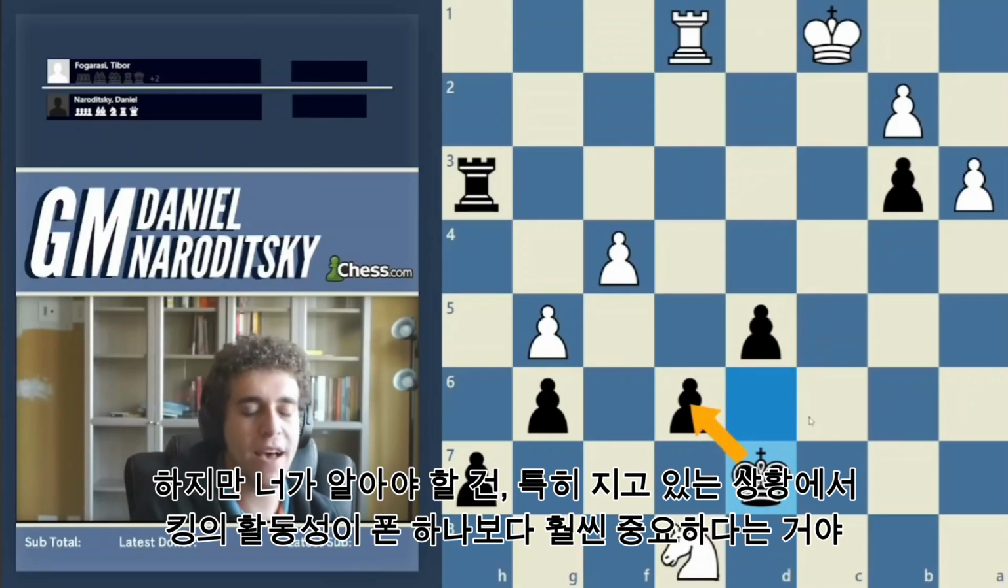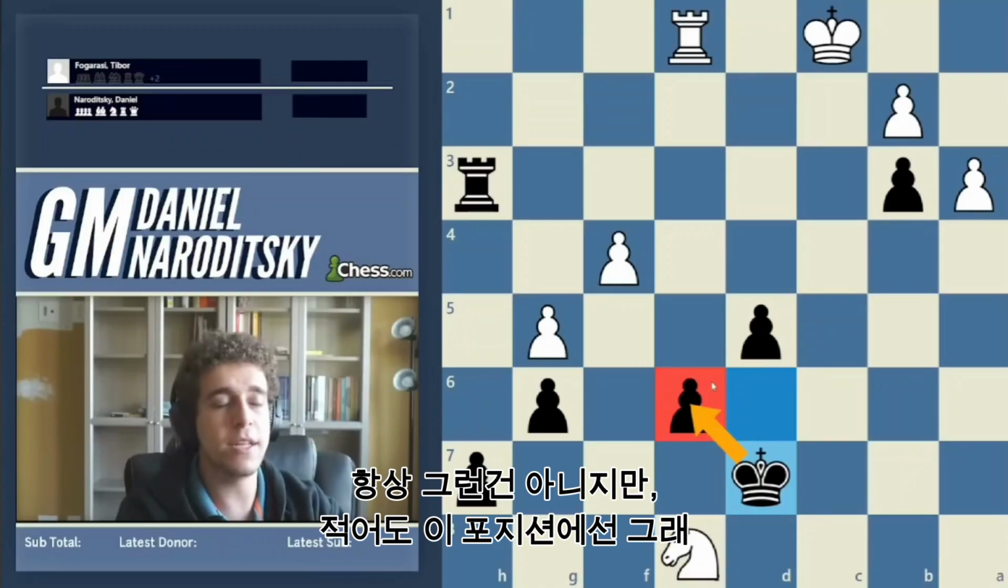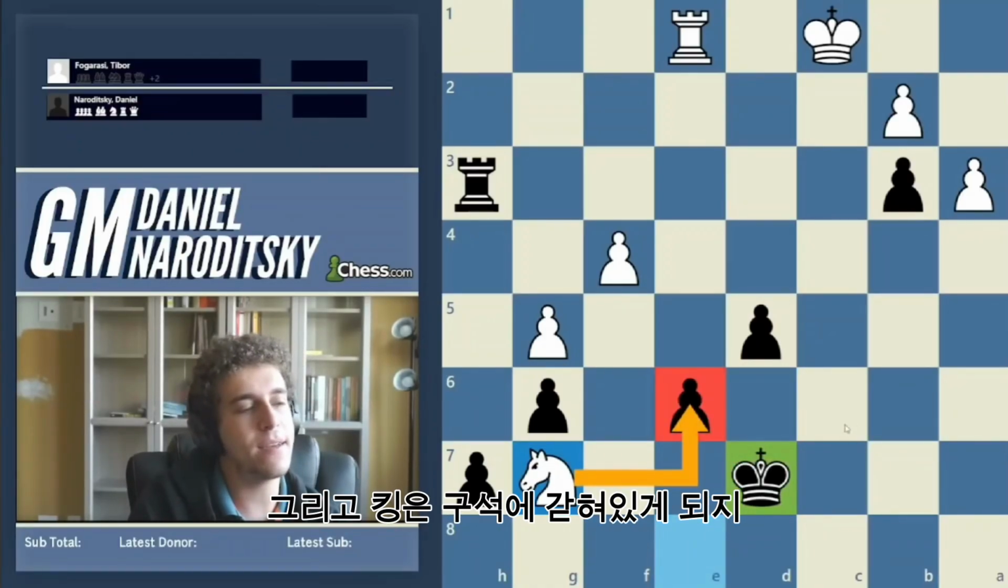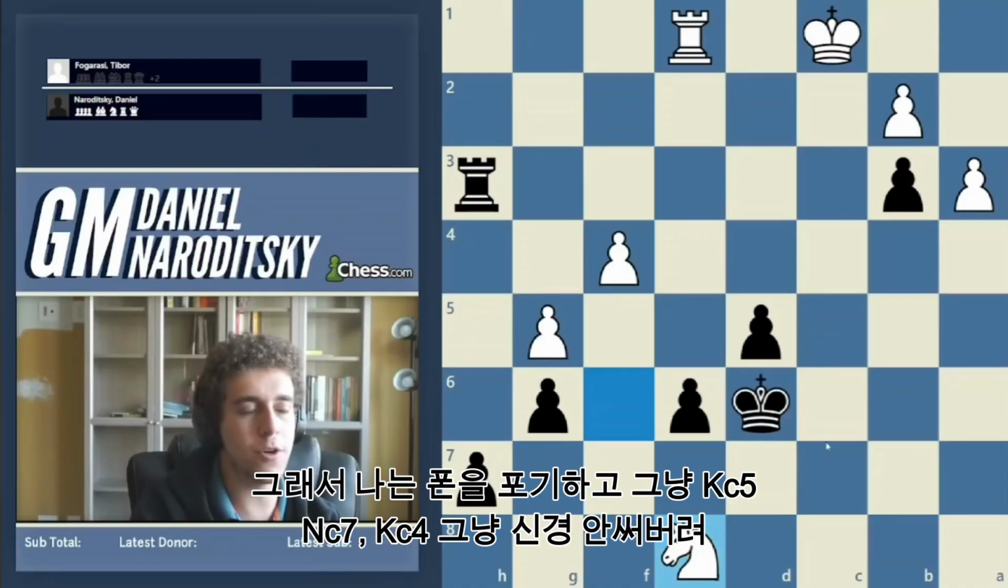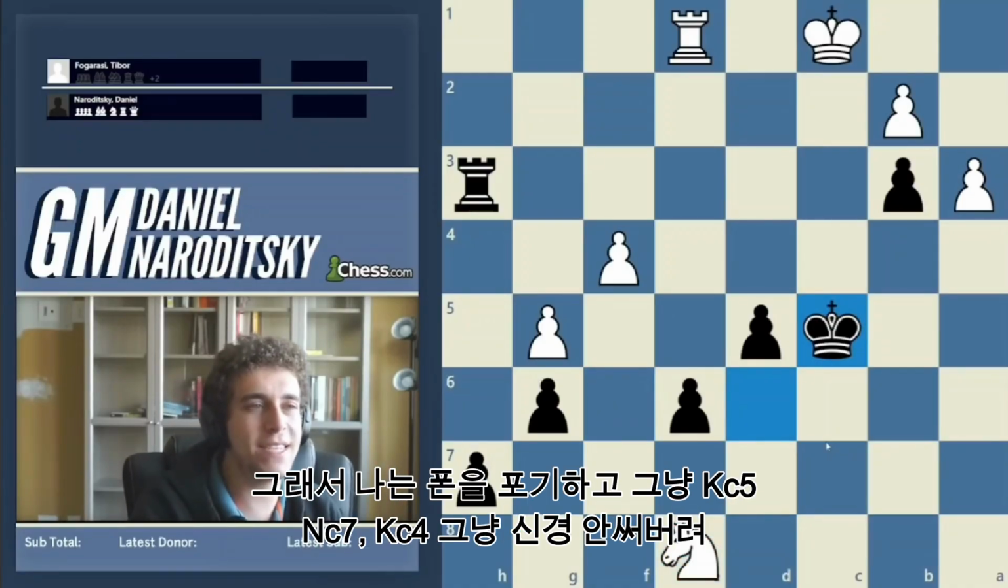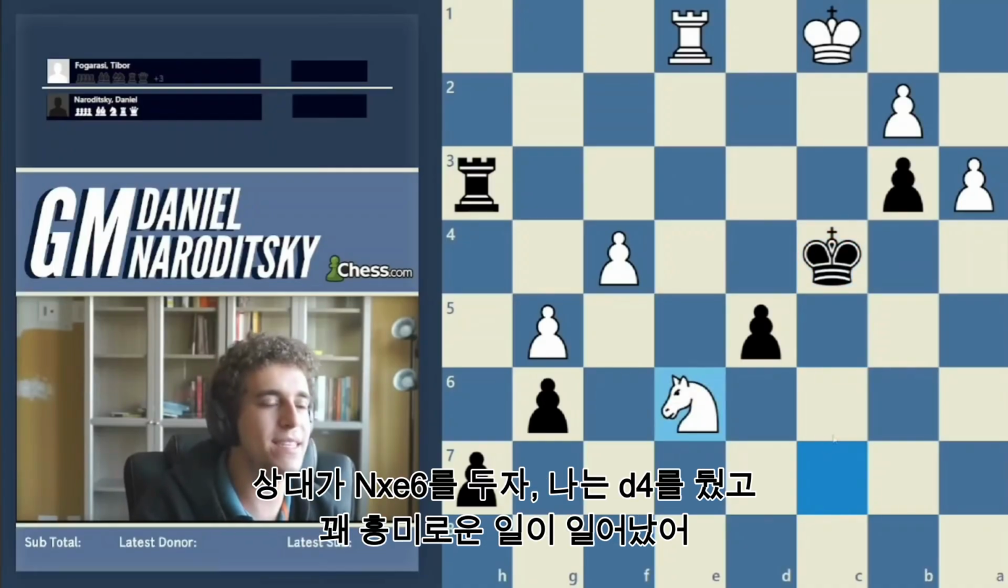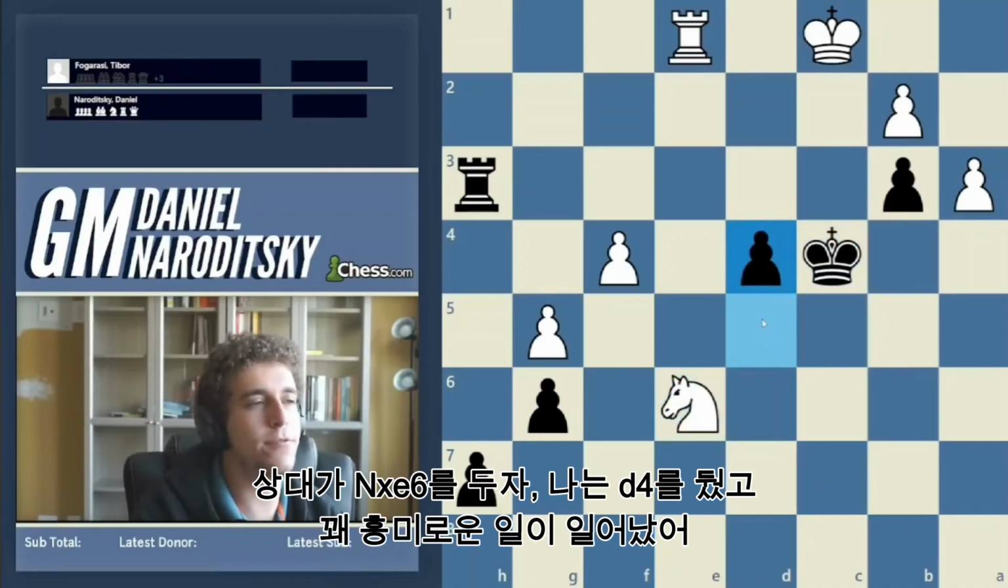What you have to understand, particularly when you're down material, is that king activity is so much more important than clinging to a single pawn. Not always, but in this case it is. After king d7, knight g7, white wins the pawn anyway, and the king is sort of stuck in the doldrums. So I figured, all right, Sparta, king c5, knight c7, king c4, I don't care. Knight takes c6, and now I get to play d4.